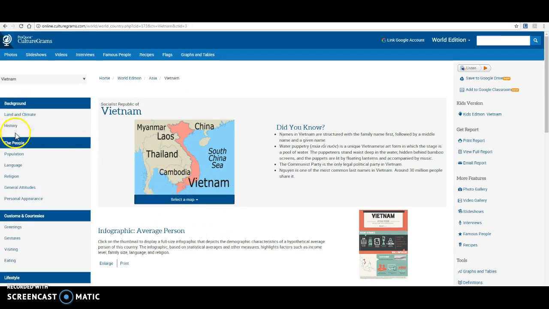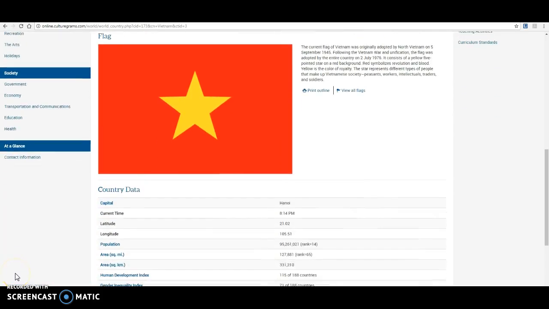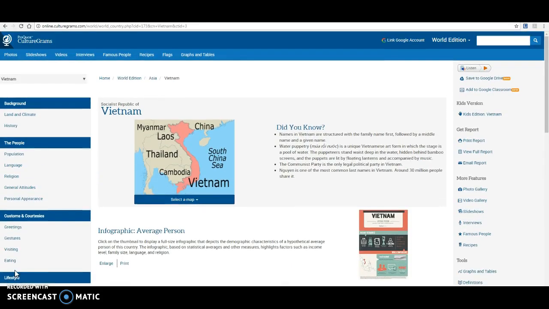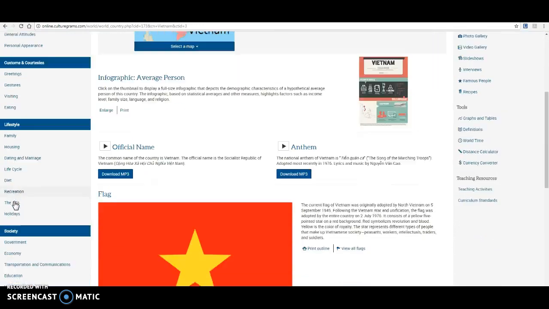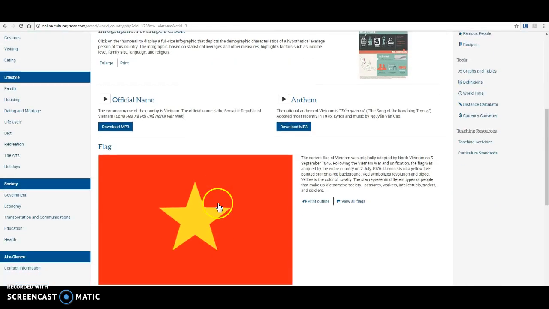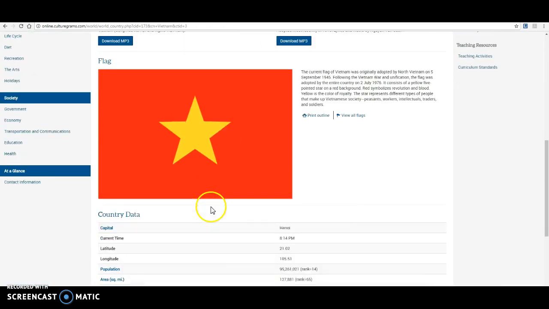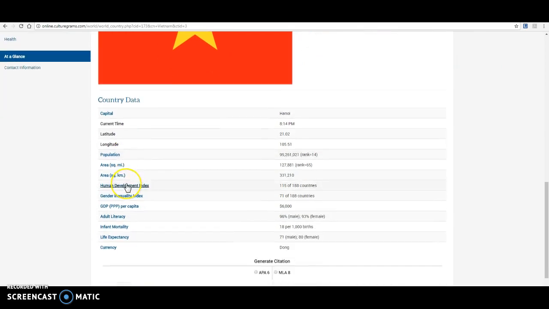And then over here you'll notice there's lots of different topics with tons and tons of information. So I'm just going to start with, so you'll notice here there's the flag, country data, and immediately I know I need absolute location, relative location, and total area of the country, right? So I can get all that information right here.